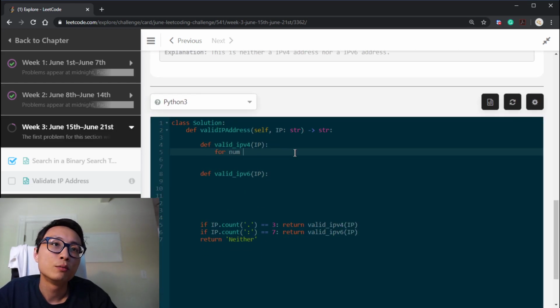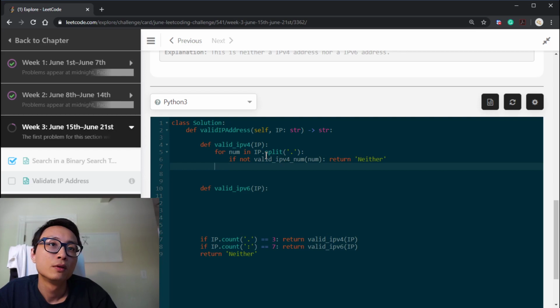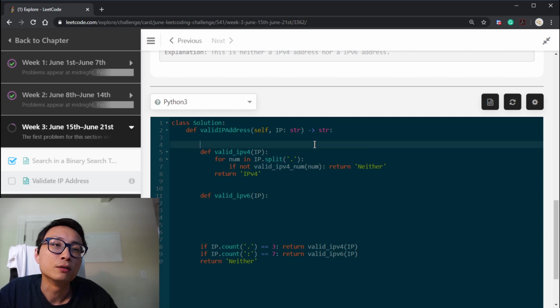So for number in the IP split by this dot, if this number is not a valid IPv4 number, you could just return neither. Otherwise, I would just return that it's IPv4. So now what we need to do is just code this function.